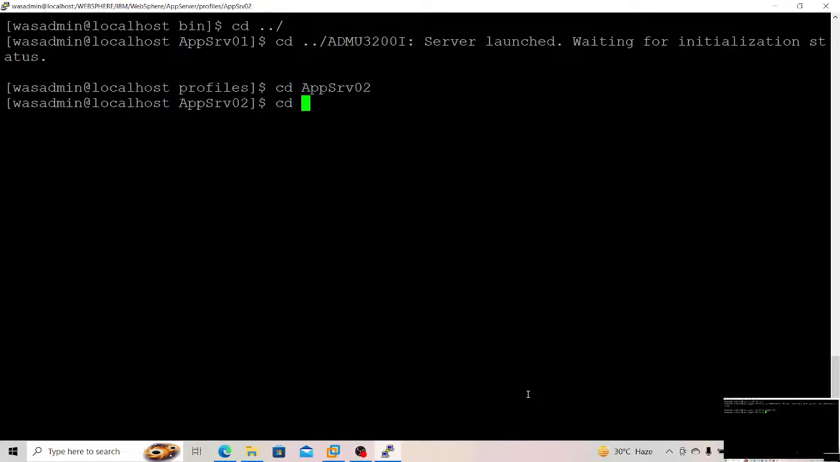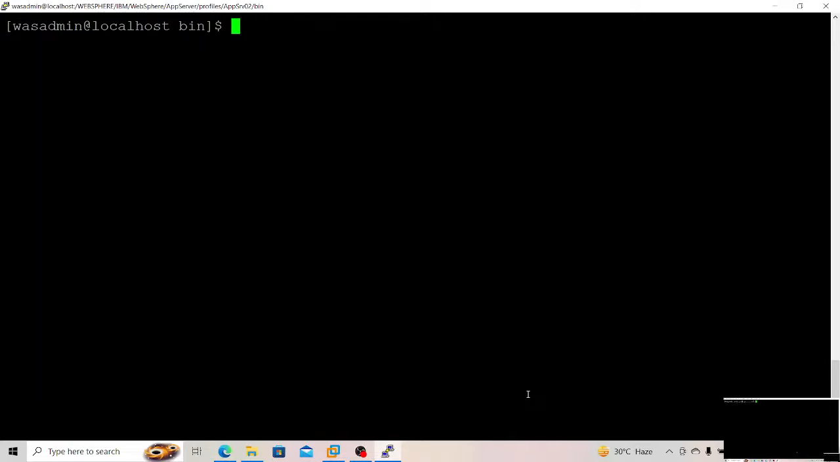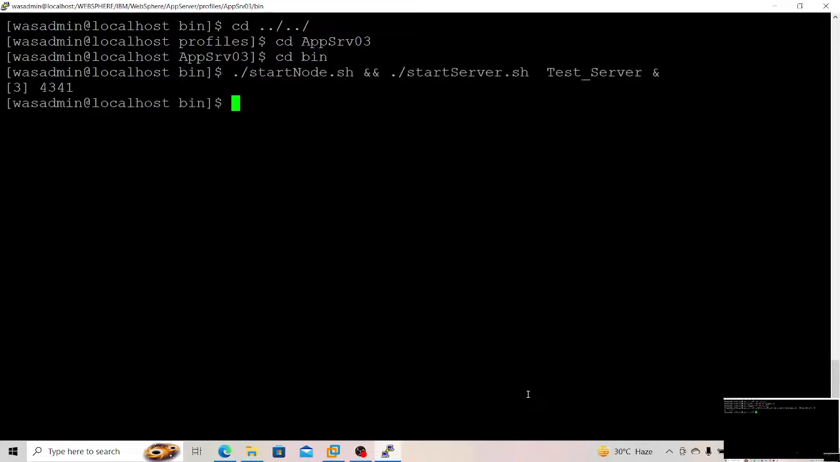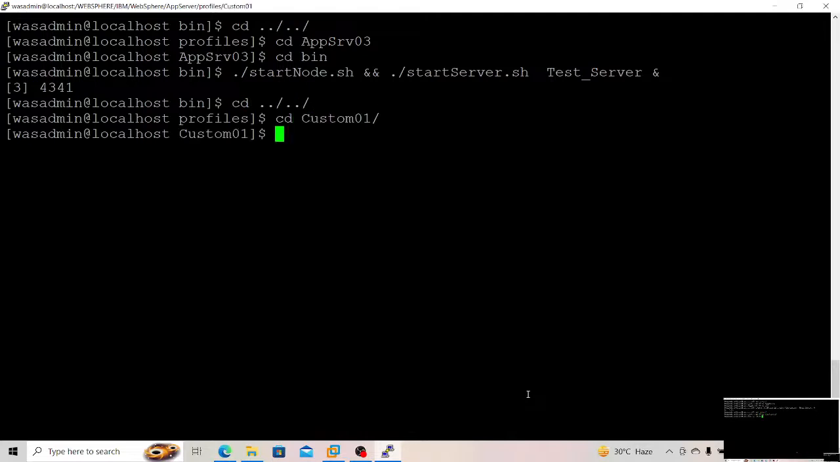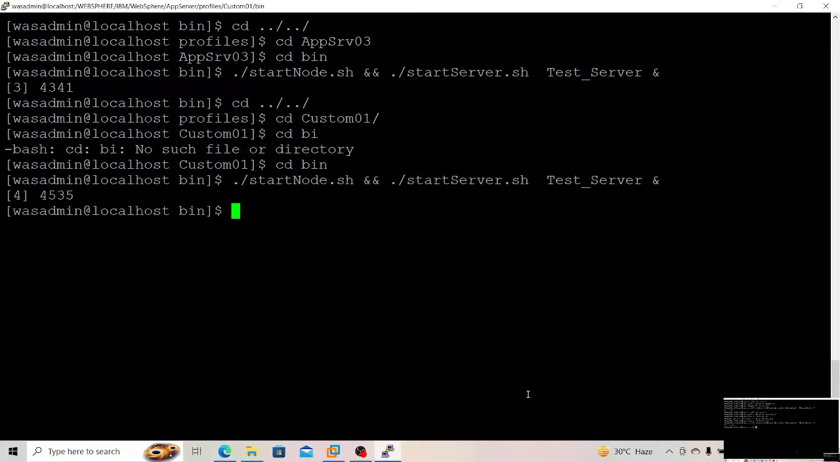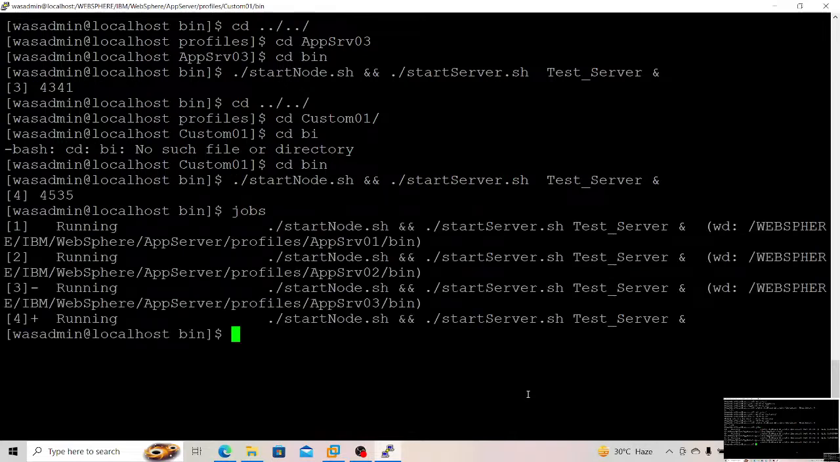App server 2, controller, start, execute. App server 3, bin, controller, execute. cd custom node, bin, controller, execute. Jobs. 3 profiles starting.